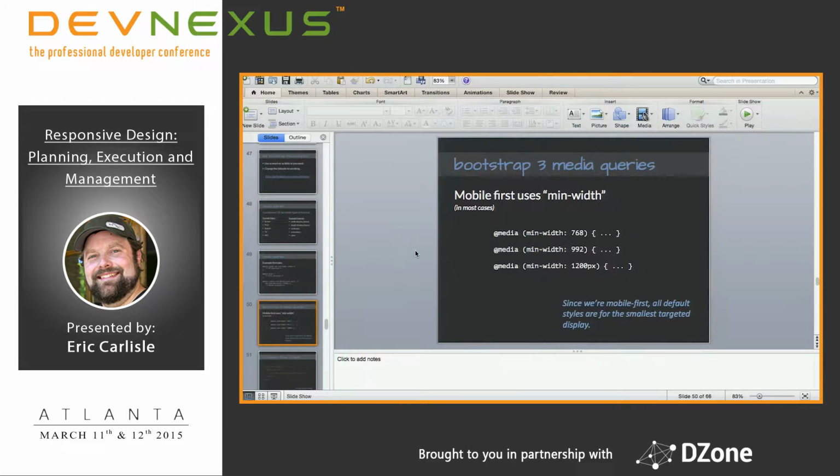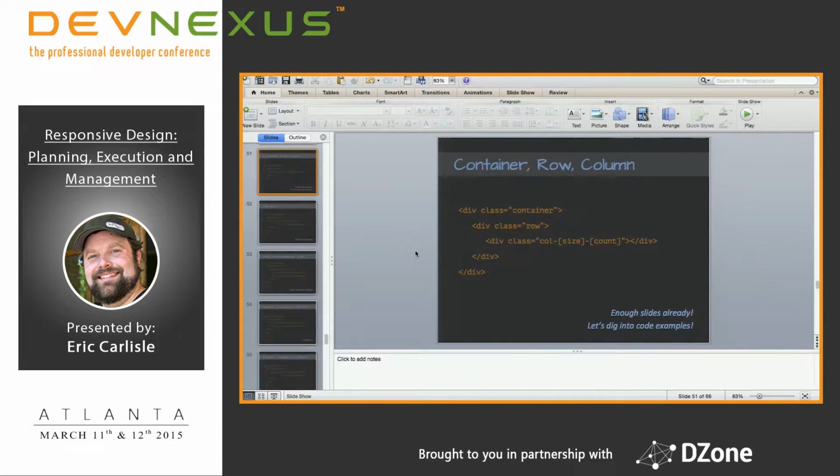768, 992, and 1200. You can vary these, you can customize these, but this is the typical Bootstrap. When you have different rule sets that a media query invokes, that's a media breakpoint, and that's where the new set of rules go. So at least 768, I start seeing this, and at 1200, only at that point do these rules apply.